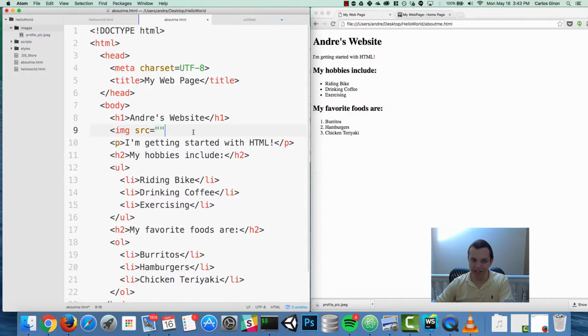So this is how an attribute is supposed to look. And then to close out this tag, we do a / and then we do a closing bracket. Well, in this case, actually, we don't need the /. We just need a closing bracket. So the source of this image is the image that we added to our images folder.